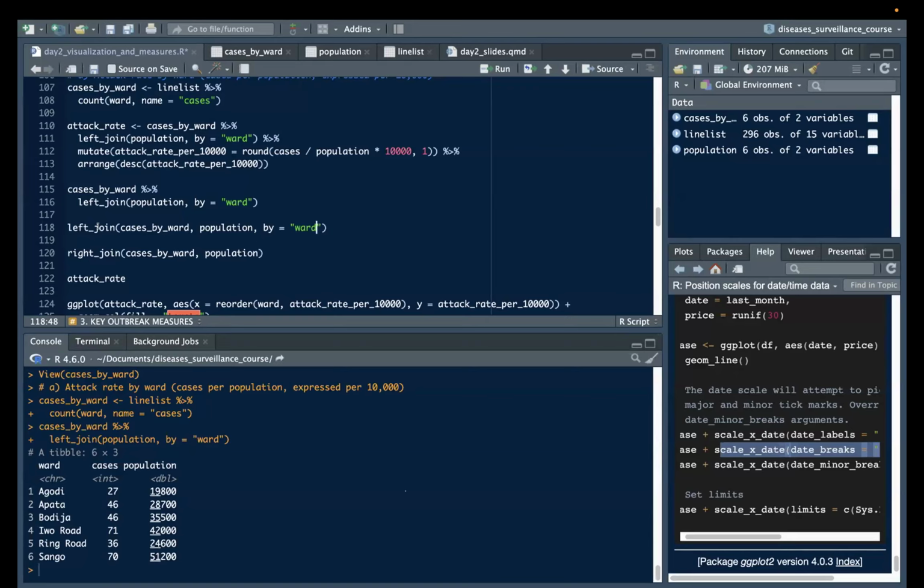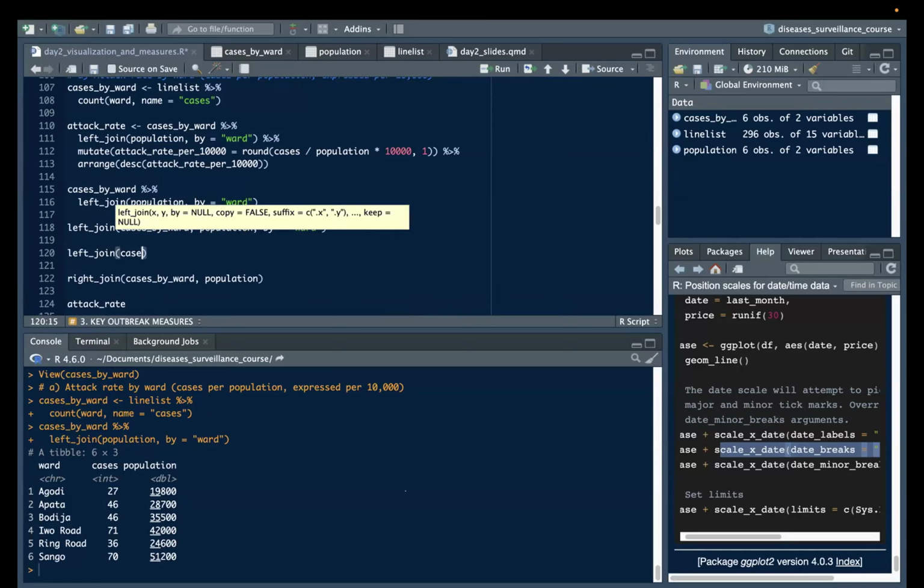So now, if you look at this arrangement, you can see cases by ward came first, so it is the one on the left, while population is the one on the right. If you switch it, if I switch it now like this, left join, population, cases by ward, that means population has become the one on my left, while cases by ward has become the one on my right. So if I have an ID in this place that is not in this place, it's only going to give me the ID of this place if I use left join.